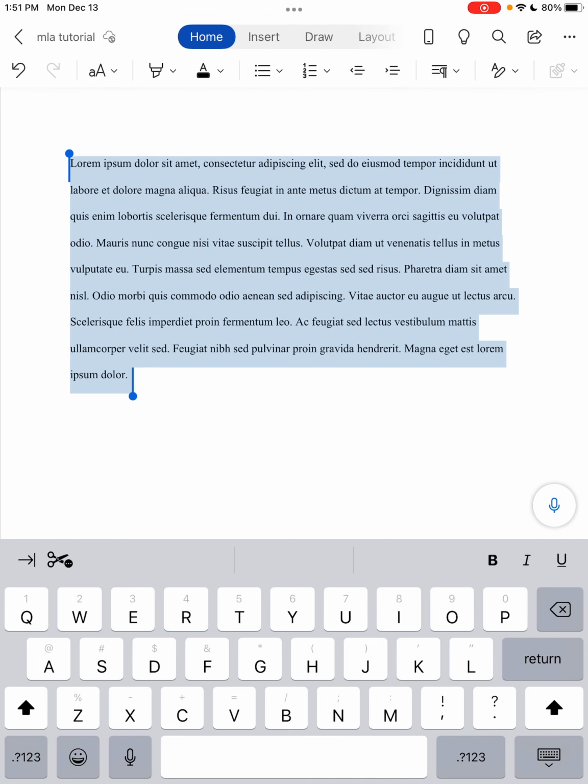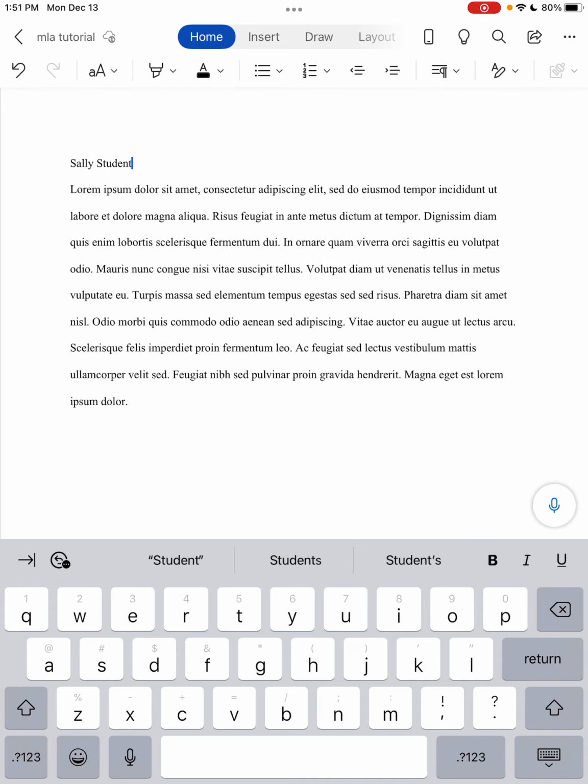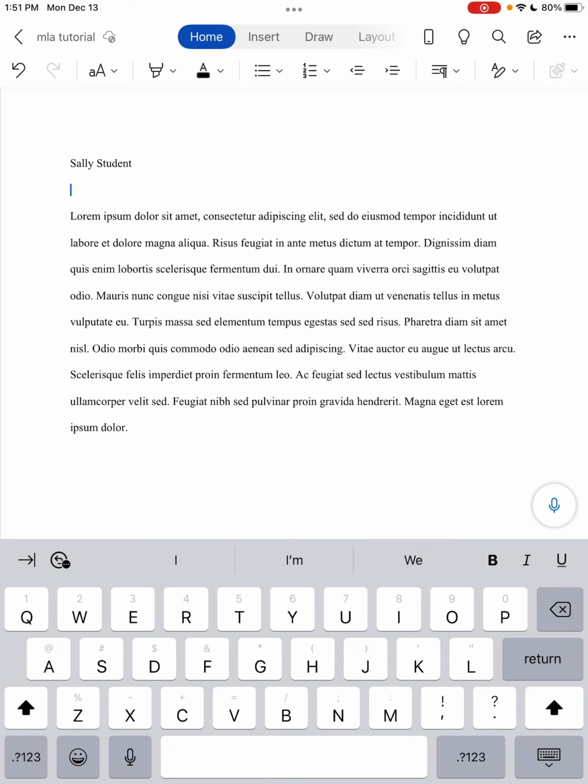Next up, let's go ahead and get our header out of the way. So if you click return, the first thing you put in an MLA header is your first and last name. So I'm just going to go with Sally Student. Next up is the name of your instructor, which in this case, just go ahead and write Miss Herman.